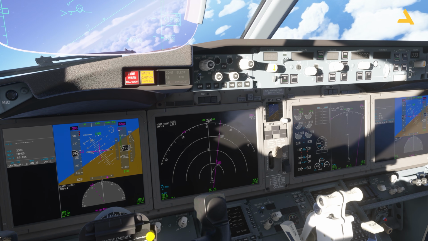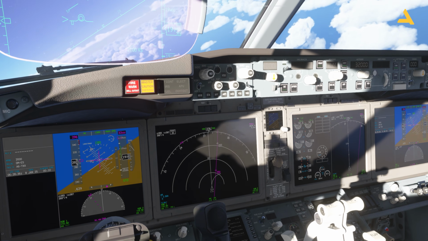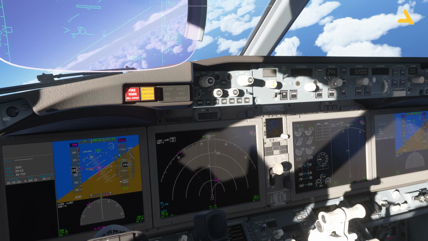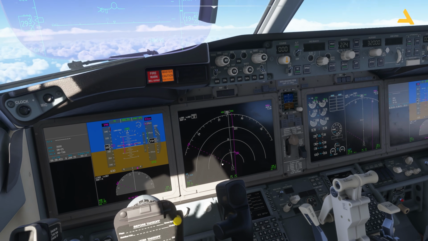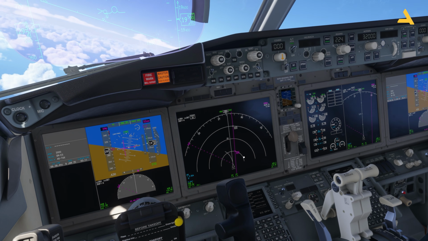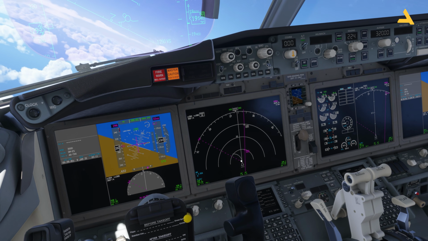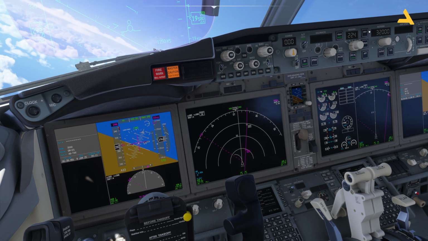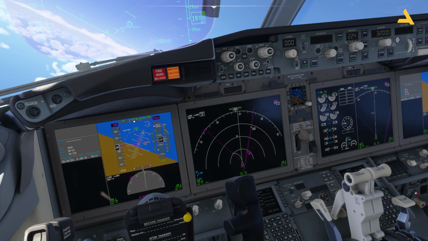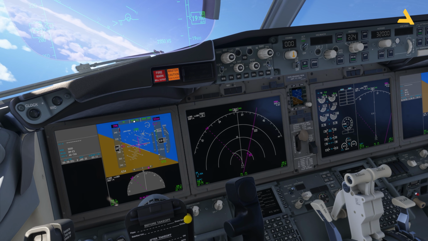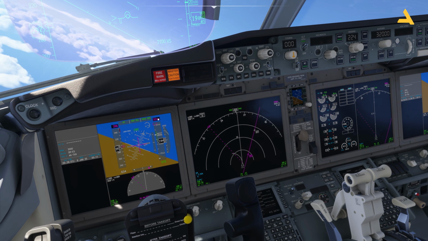But if the deflection is big, then let me just go back to the heading select mode again. And let me just show you that if you have a higher deflection, then the plane will not follow this flight plan even if you activate LNAV. Right now, the active mode for the navigation is heading select. And VNAV speed is active.